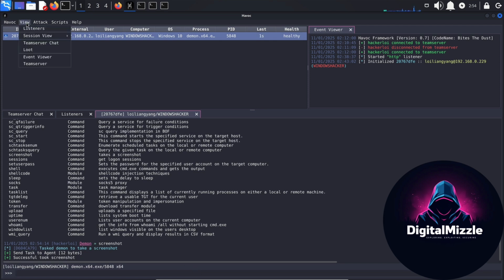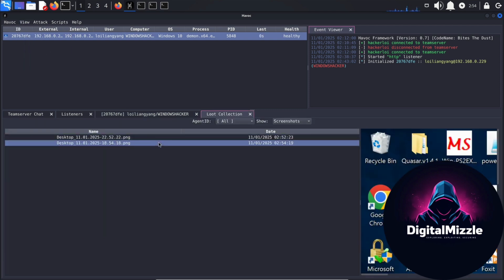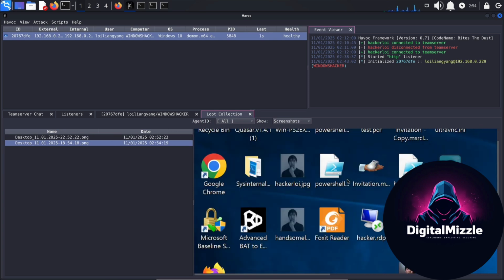So if you go to the top left corner, you click under View, you click under Loot, and you can see right here, we have a new download, okay? And you can see on the right side, this is the loot for us. This is the screenshot of what's happening inside the user's computer. So this is super cool.